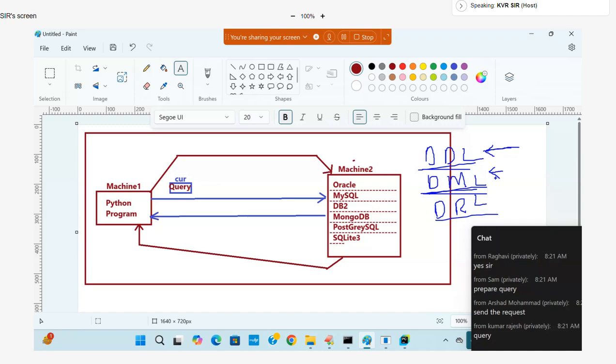Suppose your marks increased by 2%. It's called updation. You are adding a new record; that is called insertion. You are taking a TC and going to higher studies; you will be removed from the current records. That is DML. For DRL, you are selecting and viewing. So DDL: create, alter, drop are the queries in Oracle. DML: insert, delete, update. And DRL: select.